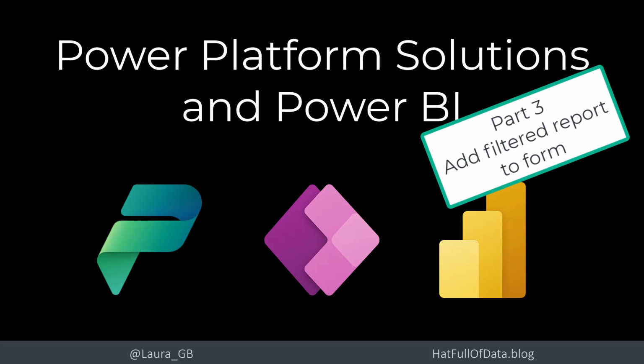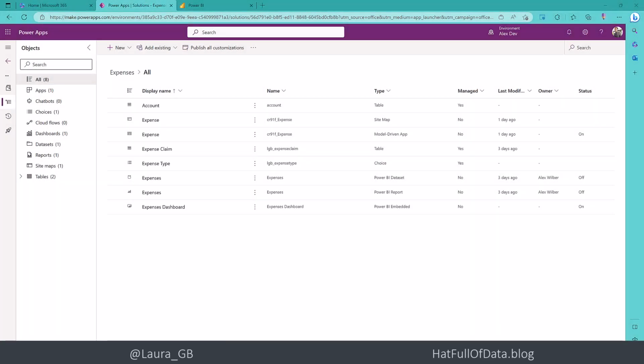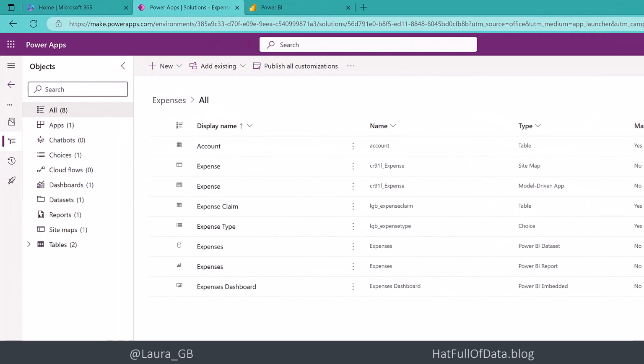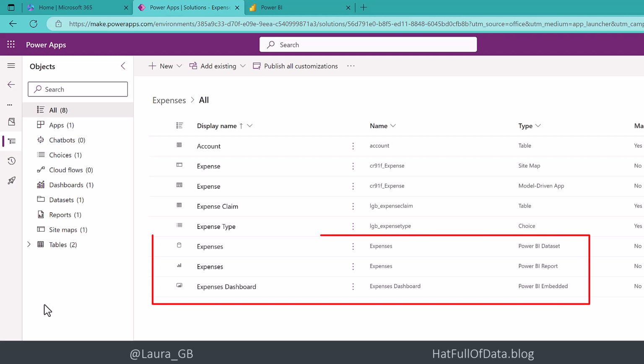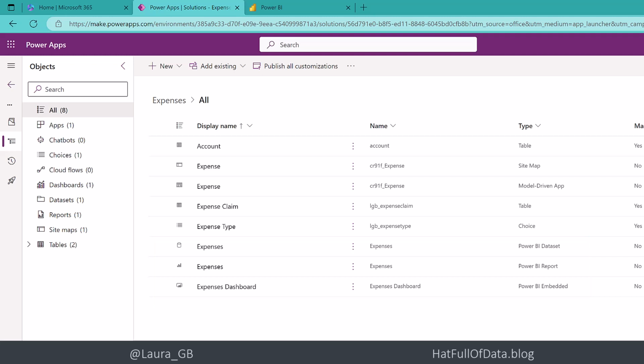In part 1, we added a Power BI report and dataset to a solution, and in this video, we're going to use that report. We're going to embed it in a form, and then filter that report to match the record that we've embedded it on. So, let's head to our solution. Here we are in our solution. We can see we've got our data set and our report from part 1. We've even got a dashboard from part 2. And this time we're going to edit a form.